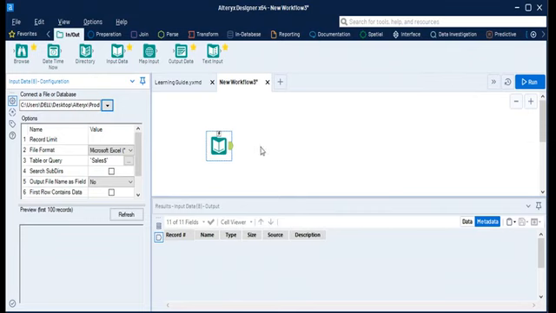So this workflow is now ready. I can import this data, which is in the Excel file, to the Alteryx format table. We just need to hit this run button to run the entire workflow.